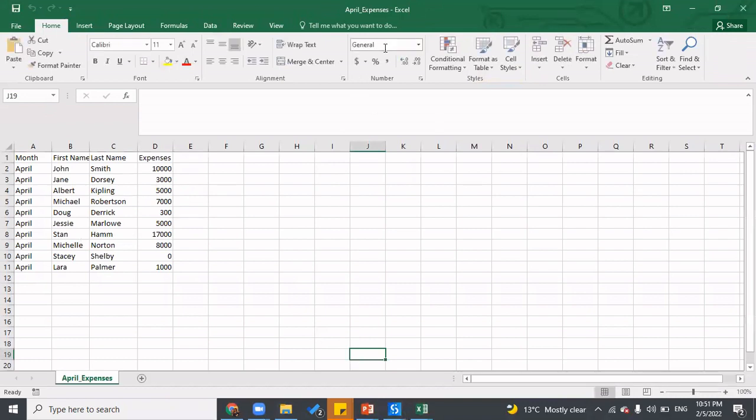Okay. So if you see, this is the April expenses file, which has the month name written, the first name and the last name, and then we have the expenses for each of the candidates. So what we are going to do is introduce one more column here, which would be the full name, which is the concatenation of the first name and the last name. So over here we'll get John Smith, over here we'll get Jane Dorsey, and so on and so forth. So this is the first task that we would be doing. We would be concatenating column B and column C, and we'll introduce another column by the name full name. So we can introduce it here or we can introduce it here.